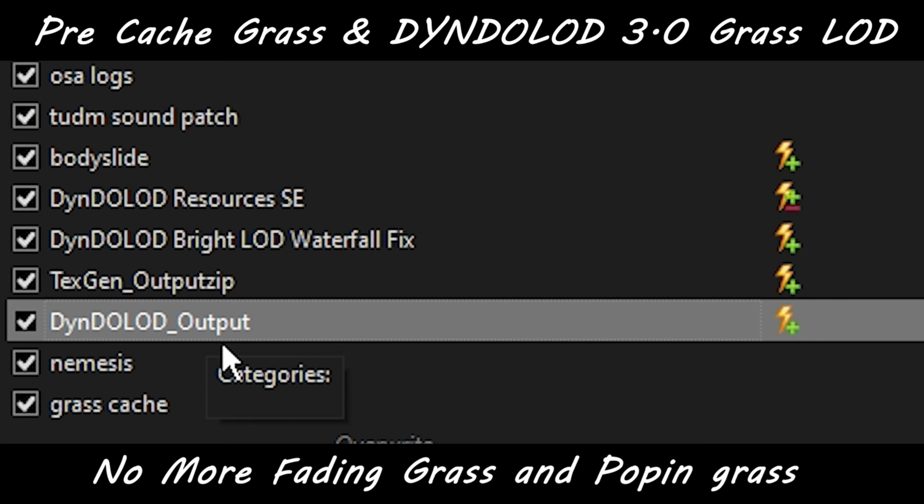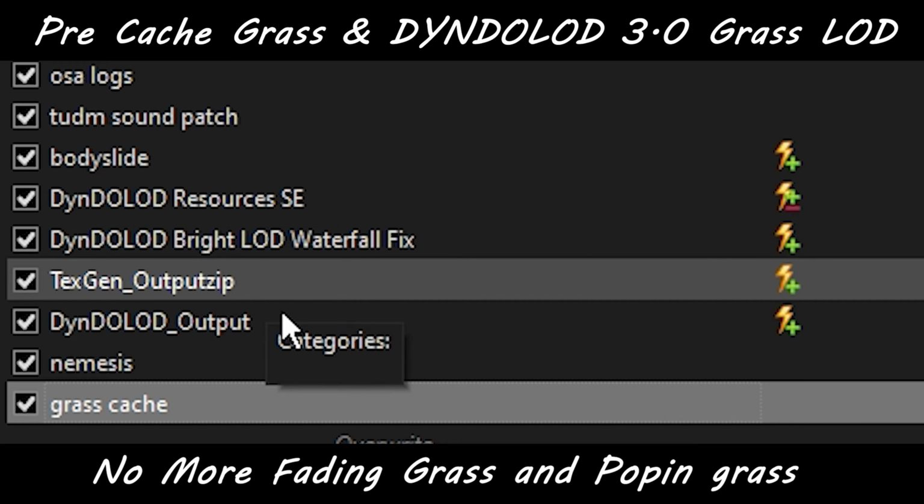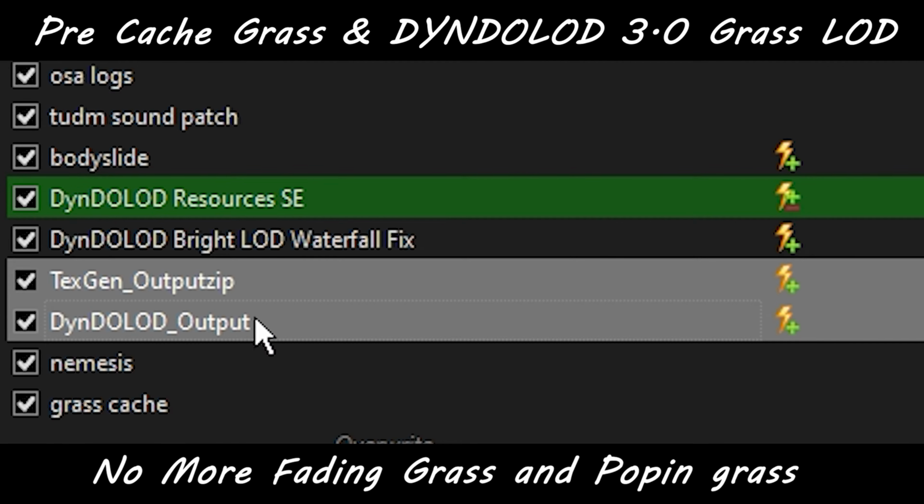After getting these two outputs, we are going to generate the grass cache, which supports DynDOLOD and also supports the distant grass, which also has the super dense grass option, which I show in the later part of the video. You can also change the settings from the mod itself to get the max distance grass and max width grass distance.